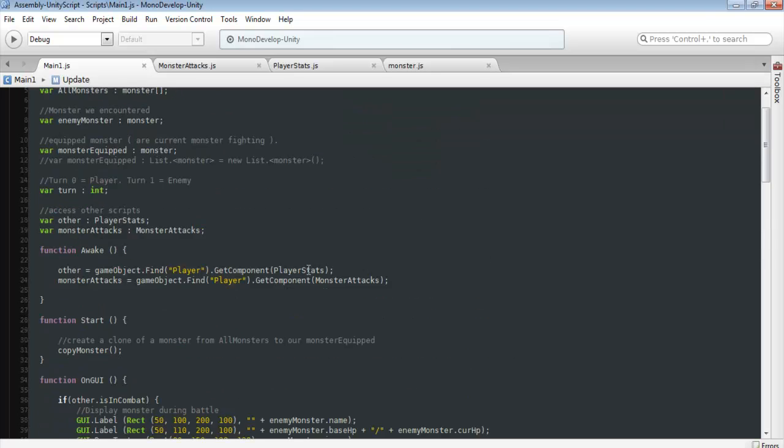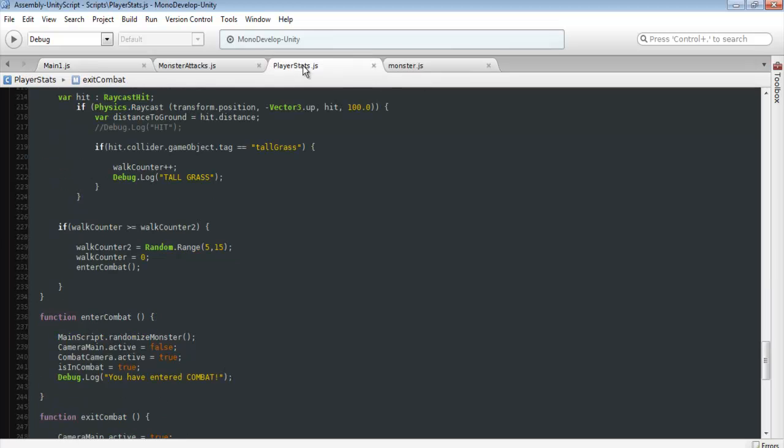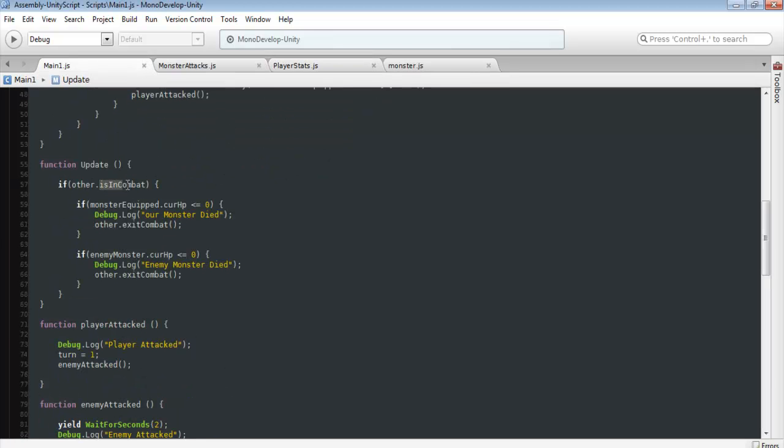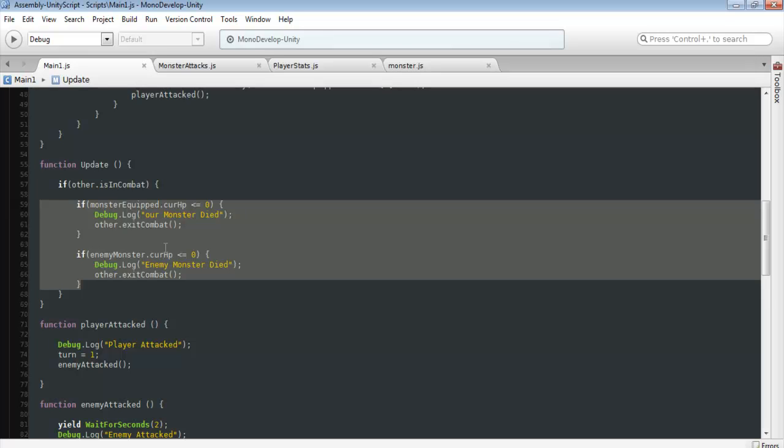And then we'll go into our main script. And now in here, we're going to be setting up something for is in combat. So we're going to be accessing our other script, which is our player stats, and checking for the variable is in combat. Now we call this when we actually go into combat, and that switches the camera and activates a bunch of functions and disables the movement and everything. So what we want to do is just call this code while we are in combat. It's just a little bit of optimization, so we're not calling these pieces of code all the time. We're just checking that one.